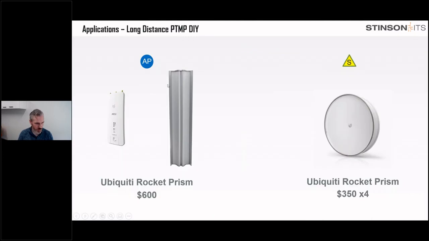If you look at what we used, a Rocket Prism, which is more of a universal radio where you can change the type of antenna you use with it. So this was the access point, a Prism, which is about $450, and the antenna is about $150. The subscriber stations were, I didn't change the name, but I believe they were Ubiquiti PowerBeam 500 ISO. There's a newer version of that now, but same concept: a dish antenna with a narrow beam width as the subscriber station.